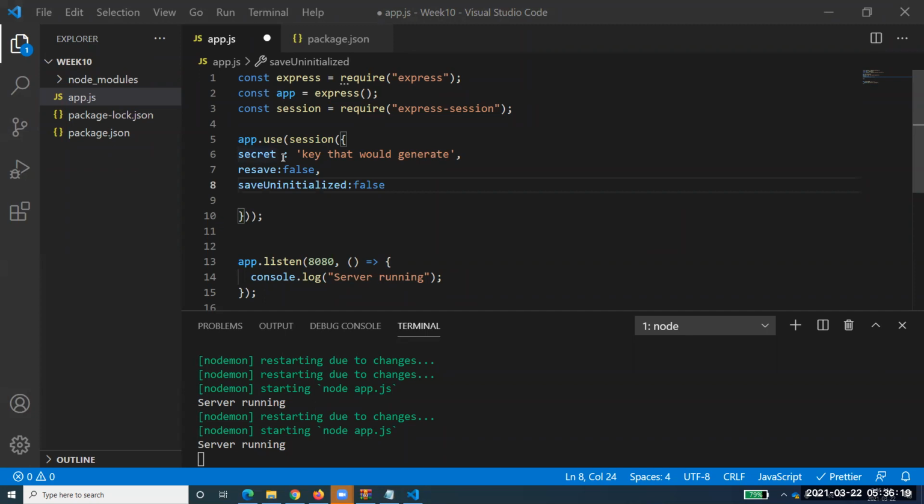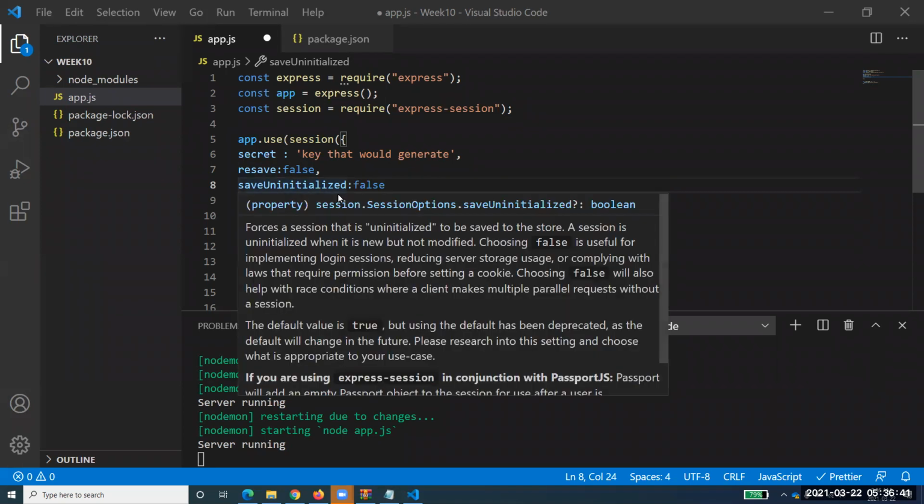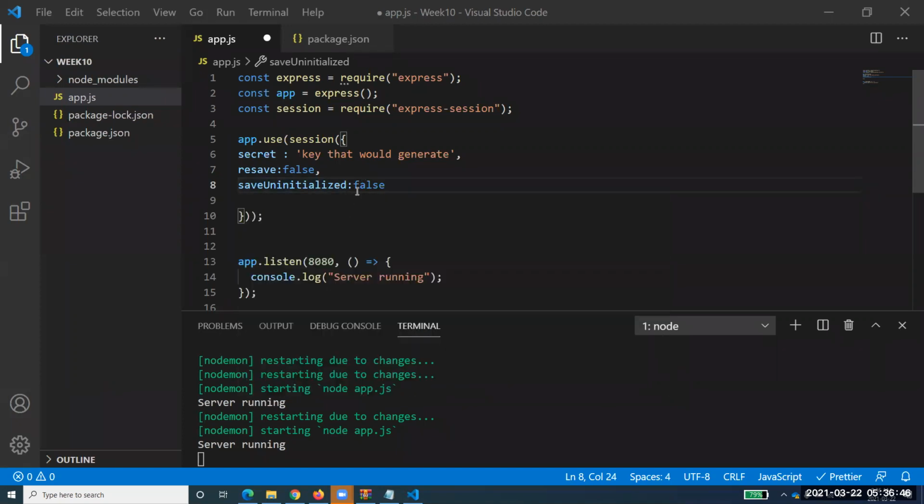So again, I'm just repeating. The secret is the key that will be used to generate the session. Then resave is equal to false: for every request, don't create a new session, rather use the previous one. So whenever I access the application, you are not required to create a new session, rather use the previous one, right? And saveUninitialized equal to false: if we have not changed the session, don't save it. If we are not making any changes, there is no need to save it.